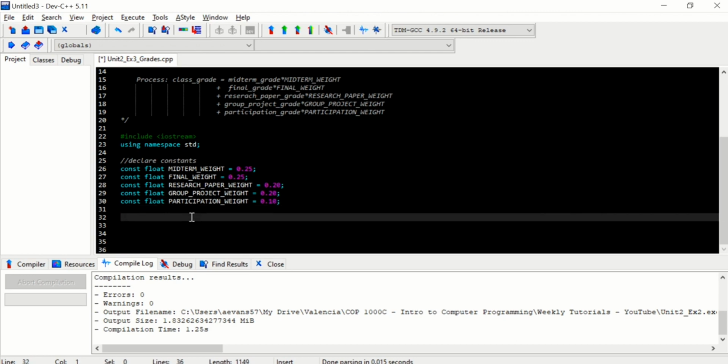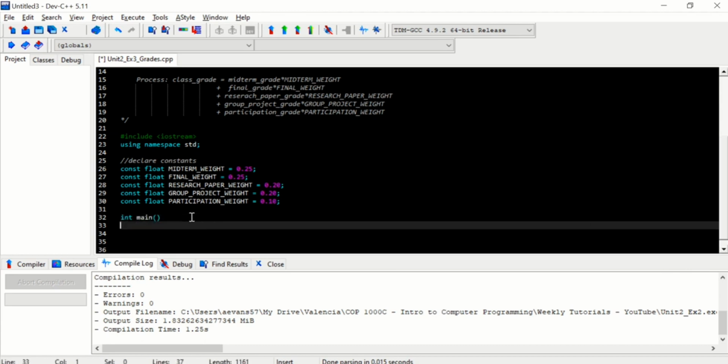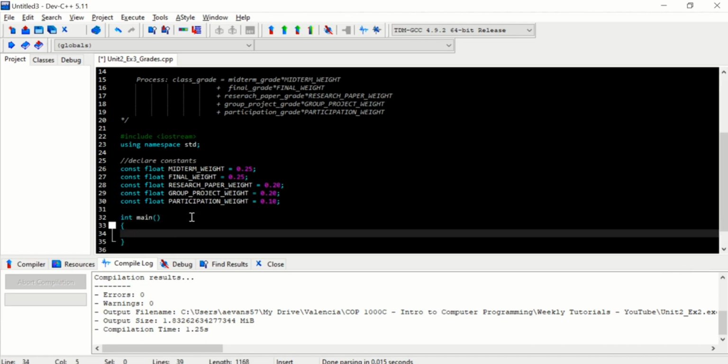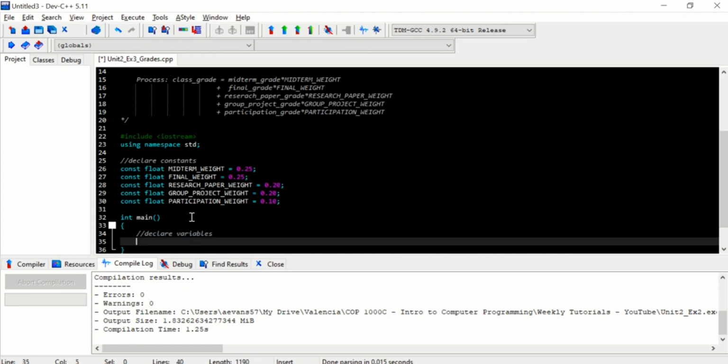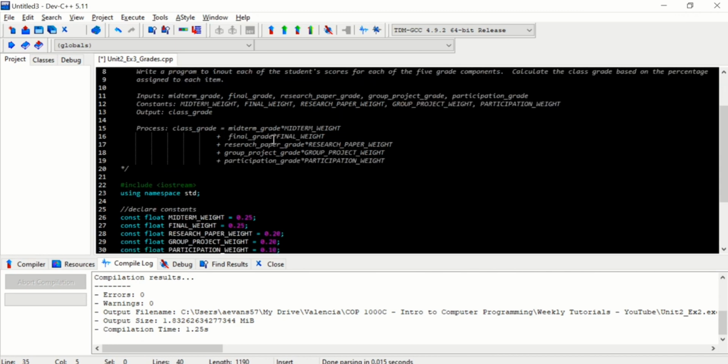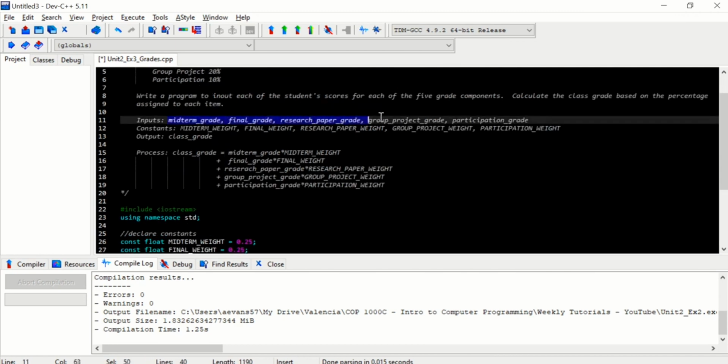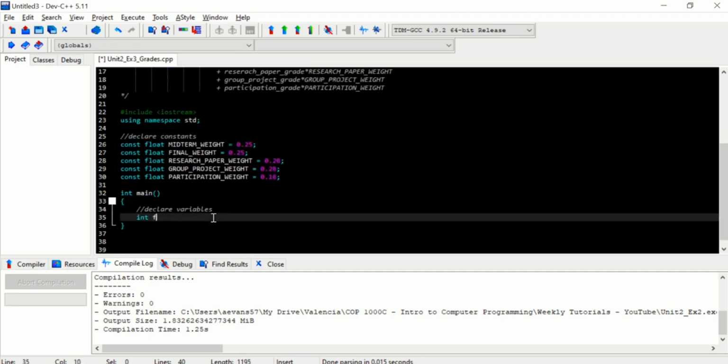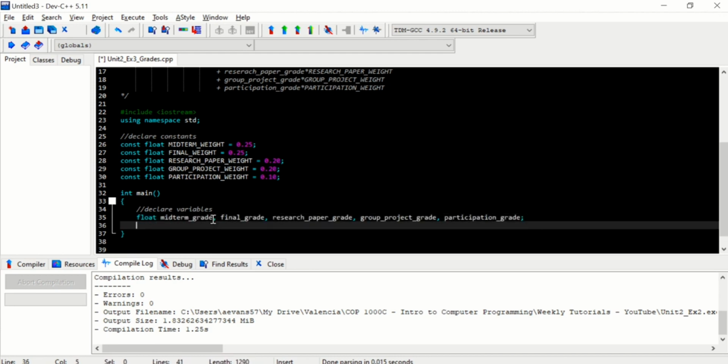Now I'm ready to start the main function. Let's go ahead and declare our variables. In this case, if I go back up here, these are my inputs. I can copy. Oops, sorry. We're going to call these all floats. Okay, so there's my inputs. My output is going to be class grade.